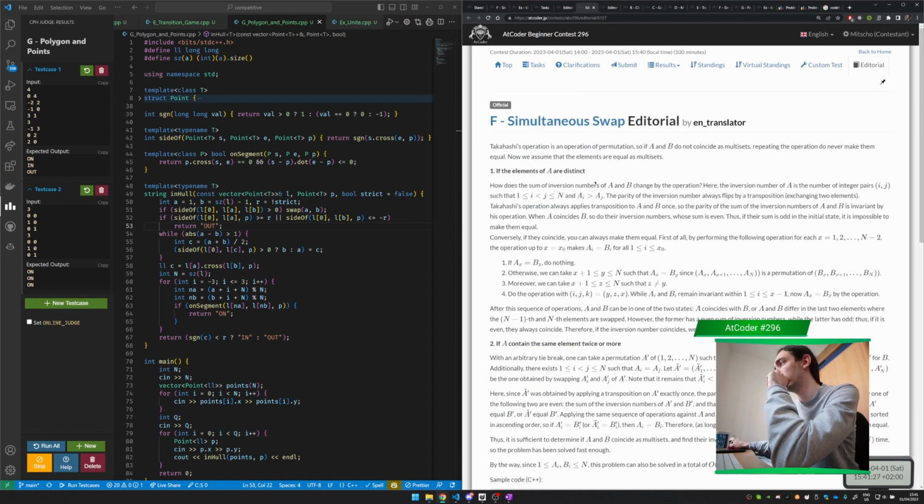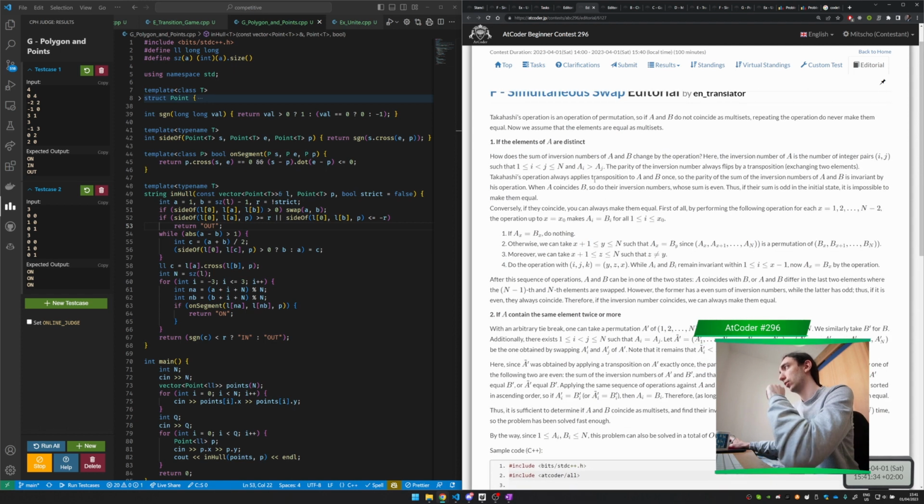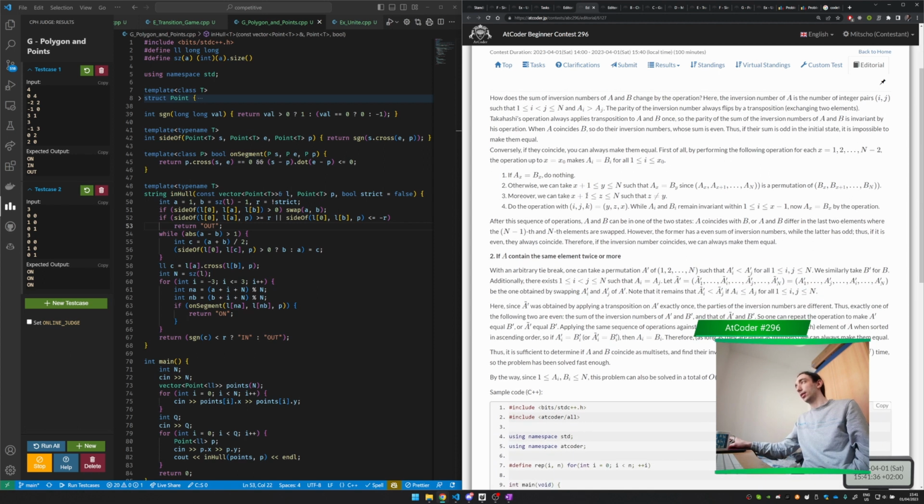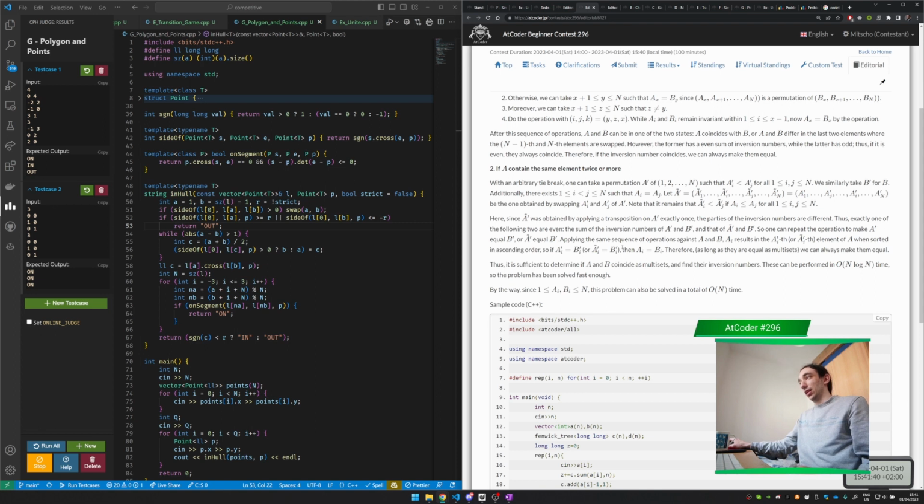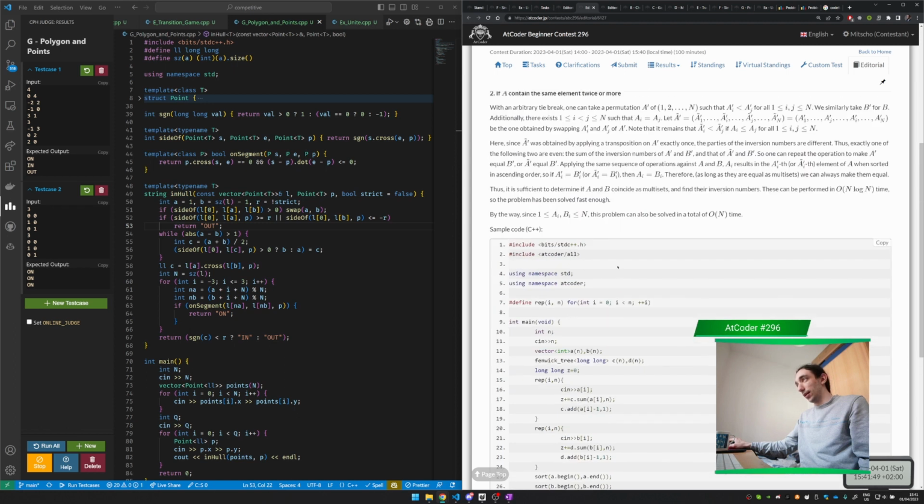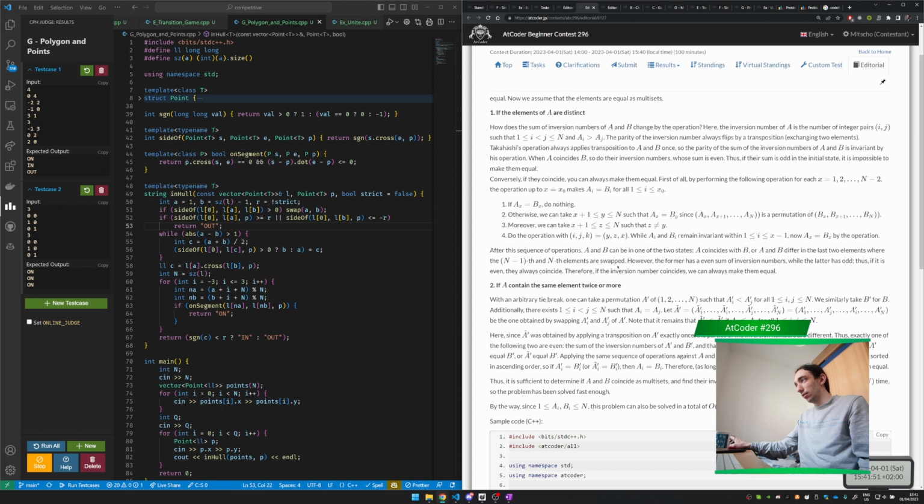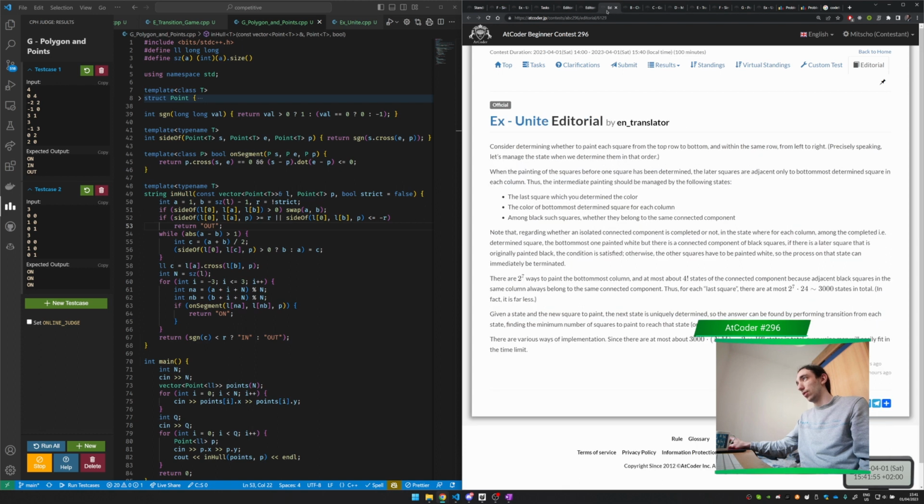I just want to know if I was correct about the simultaneous swap. Simultaneous, so it's just probably greedy. Okay, he just sorts it, and there's some kind of Fenwick tree. Yeah, counts the inversions or something. Okay, whatever.